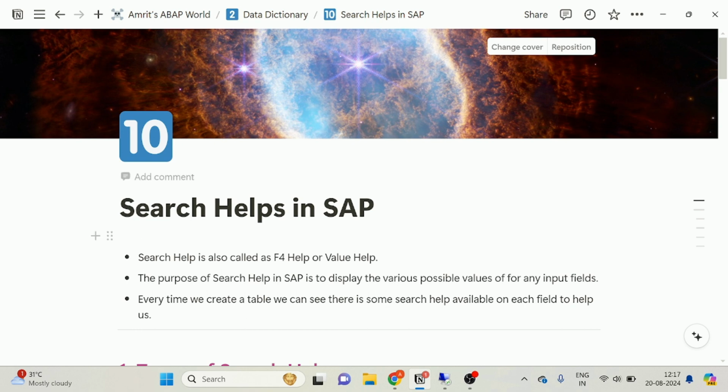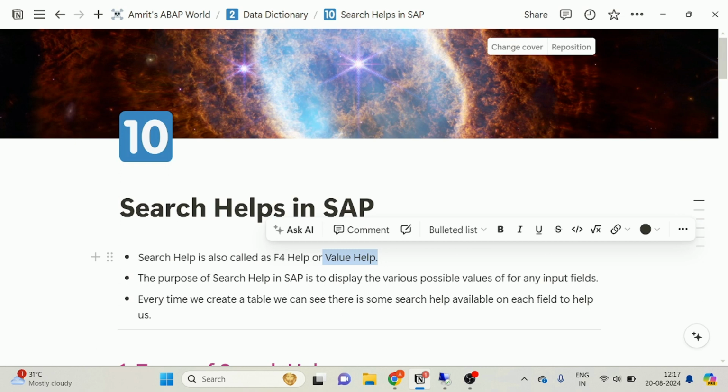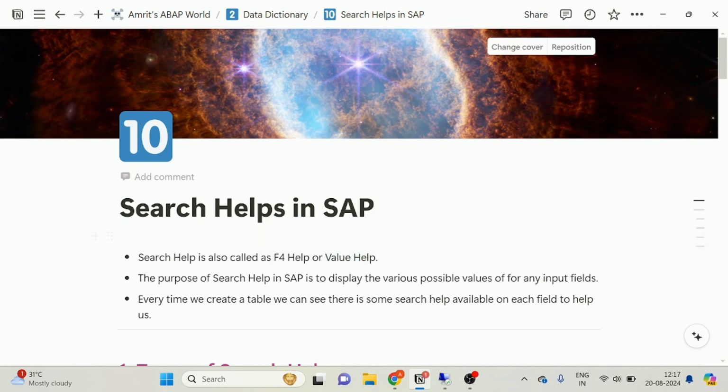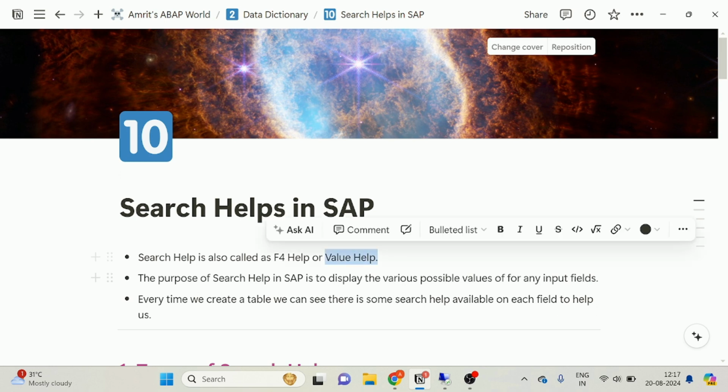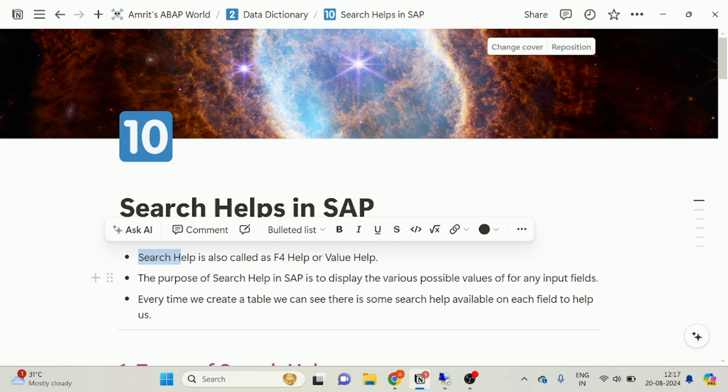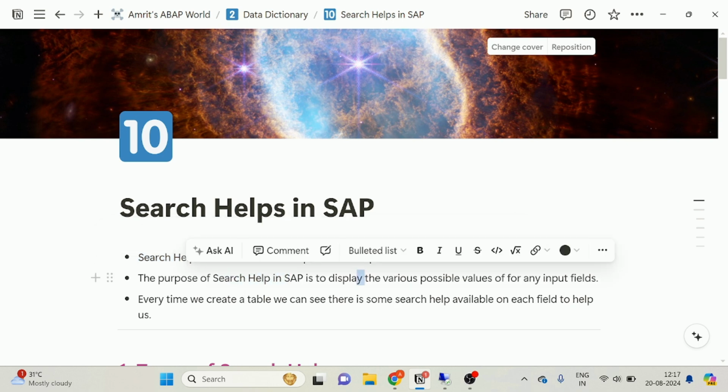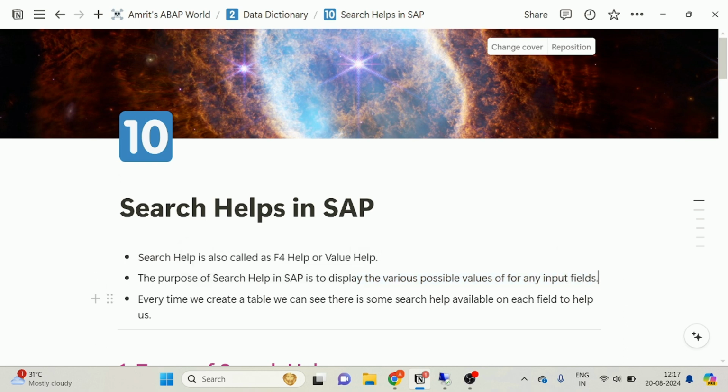In this part, we are going to discuss the concept of search helps in ABAP dictionary. Search help is also known as F4 help or value help. That is, when you press the F4 button in any field, you get a value help, and this particular value help is known as search help. The purpose of search help in SAP is to display the various possible values for any input fields.